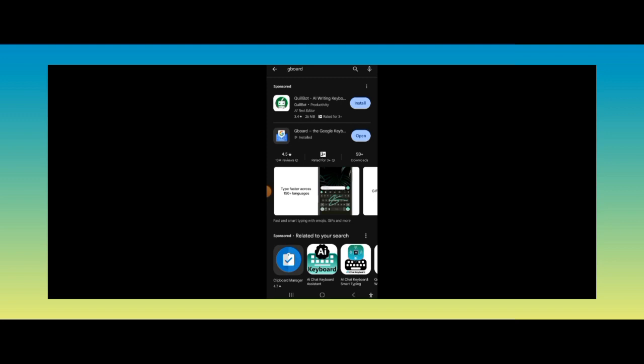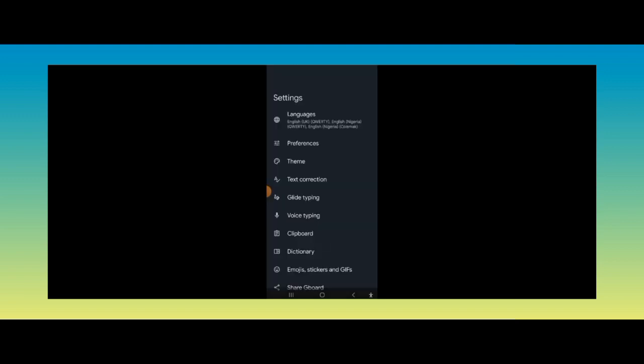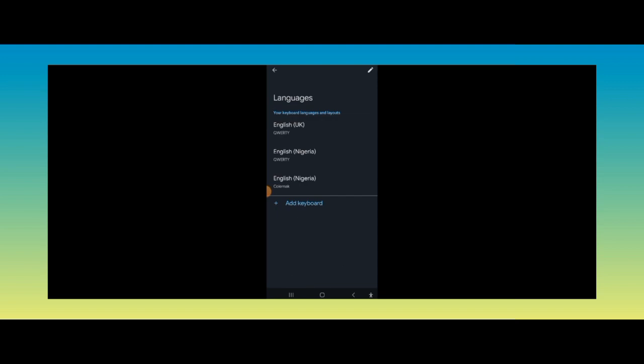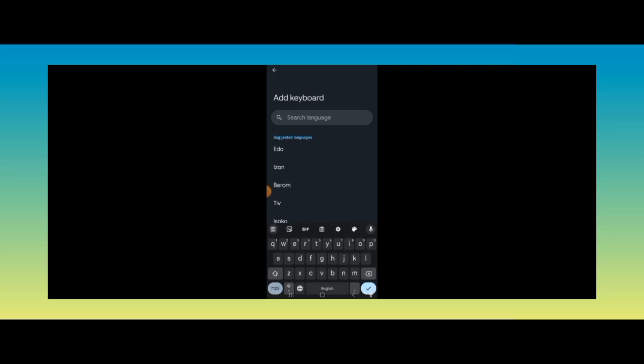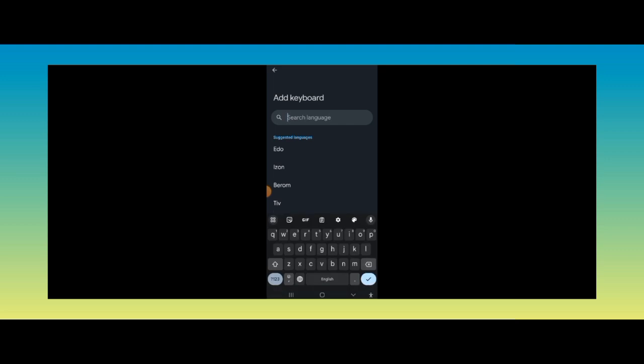Mine is already installed in my phone, so I just go straight to open it. Once you open, click on language and select all the languages you think you need. You can add as many languages as you want, even Hausa, Nigerian English, Nigerian Igbo, and so on. I use English UK and Nigerian English to speak, so I just select them and that's all.